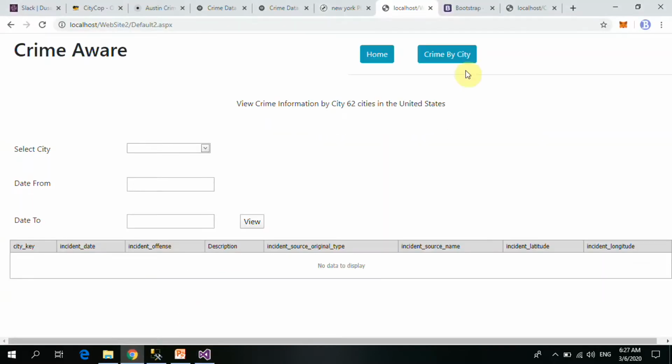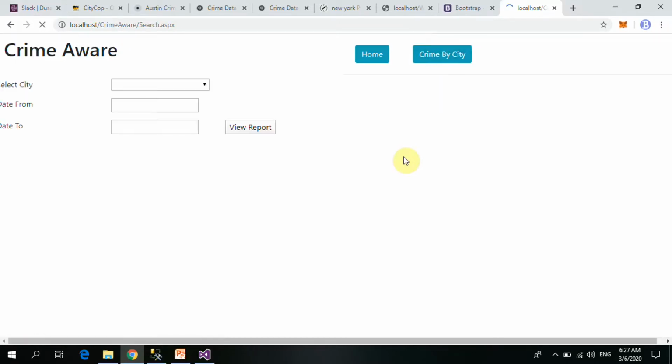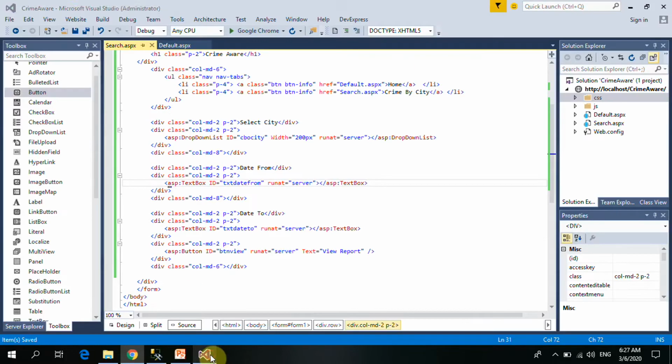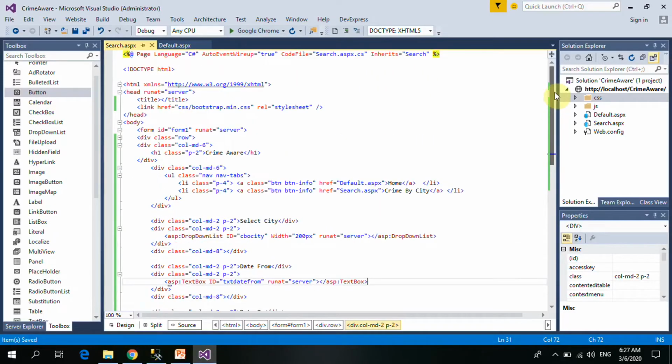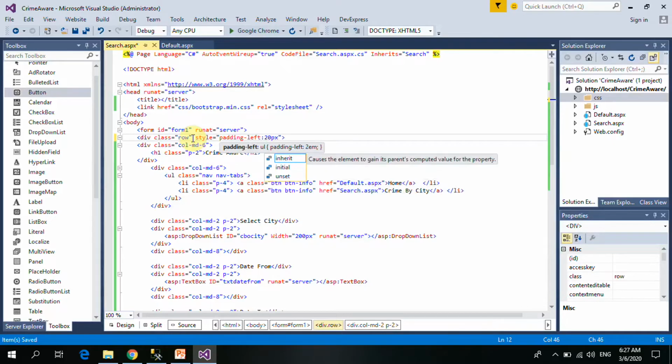So let's run this again and see. Let's refresh this. Let's refresh the crime app. Let's click this button. Okay, I need to bring this down completely, and then I need to style this. So we'll say padding left 10 pixels.